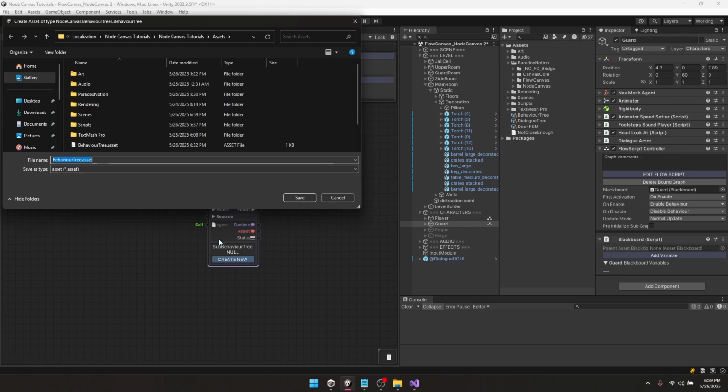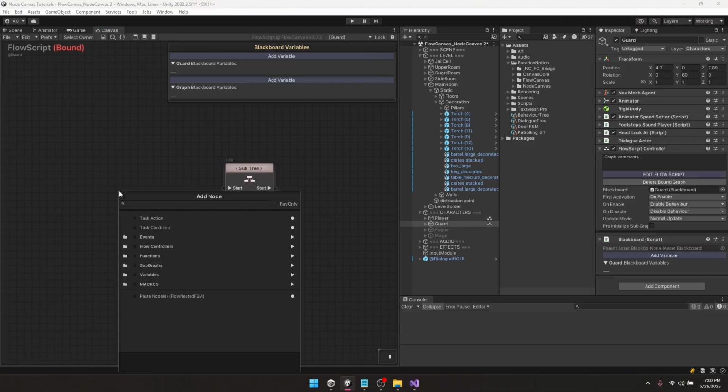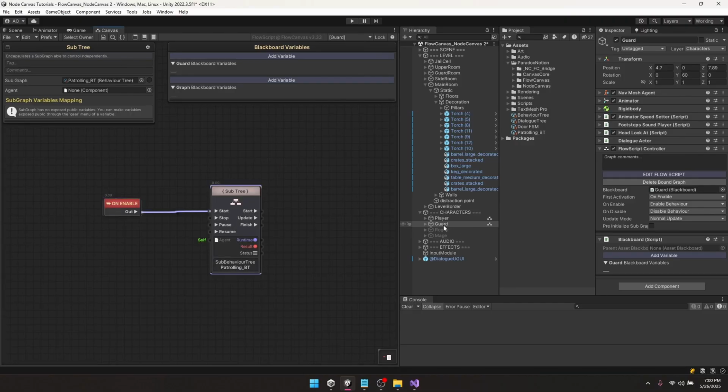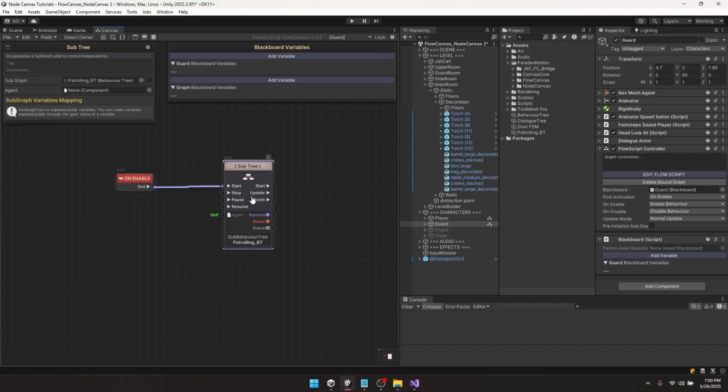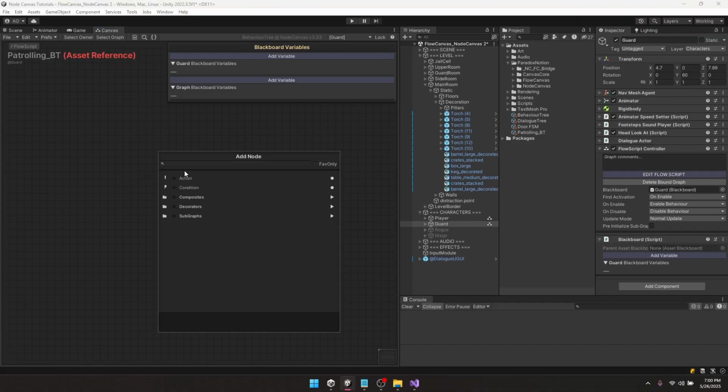And we're going to create this, and it's going to be called patrolling behavior tree. And we want to start this on enable. Our agent is going to be ourself, no problem. And again, we can go into the subtree by double clicking. And now we have access to all of the NodeCanvas behavior tree behavior.